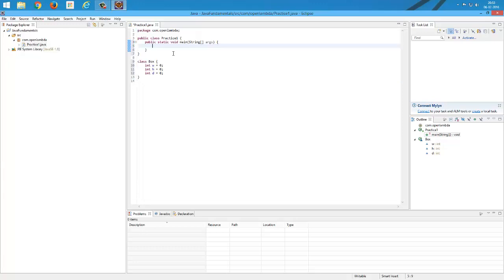Now, I will be creating an object. How would I create an object? First declare the variable Box b. At this point of time, b is just a variable. b is equal to new Box. When I say b is equal to new Box, what happens? The respective object would have been created and it would have been assigned to that variable.